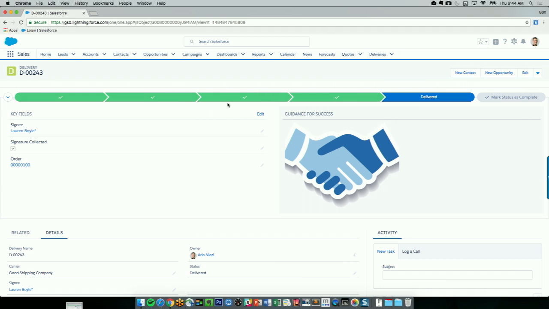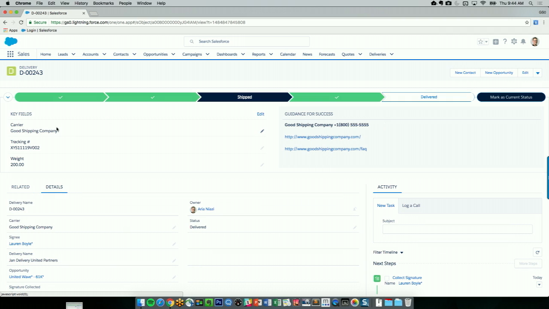So now you can see if a deal or an order or a custom object like delivery is in a certain status, you can decide what are the key fields that you want your reps to fill out in that status. And on the right-hand side, you'll have some guidance for success. Here you can put in links, text, images, so when your reps are in that certain status, they know how to fill out those fields and what are best practices.